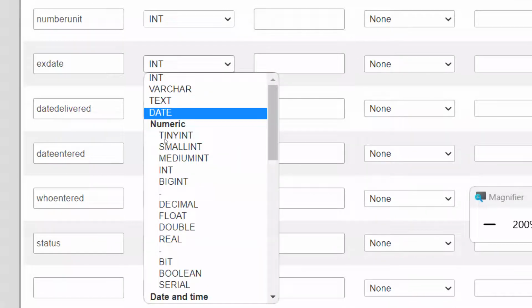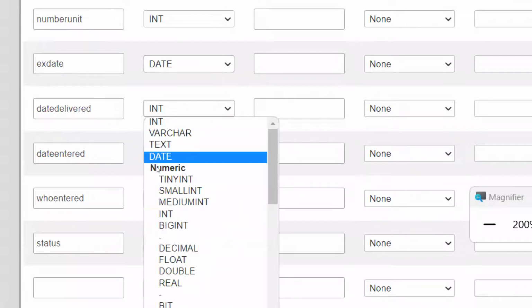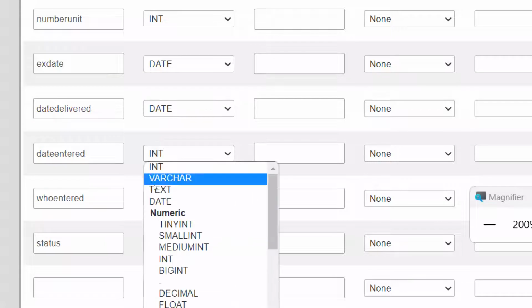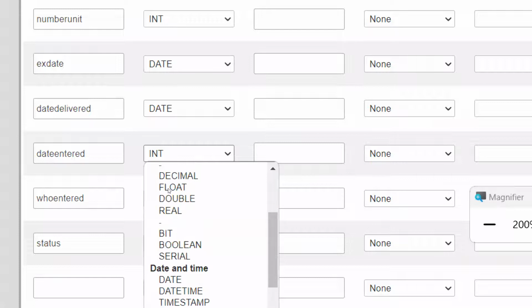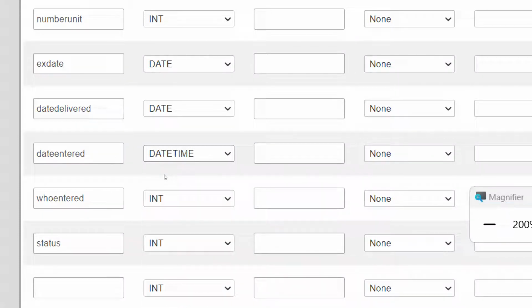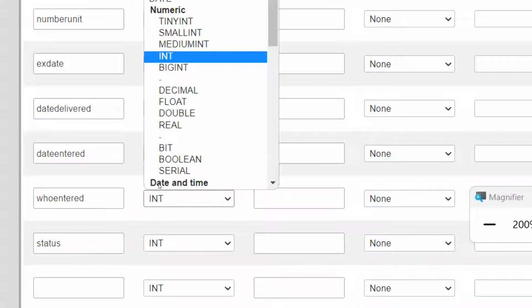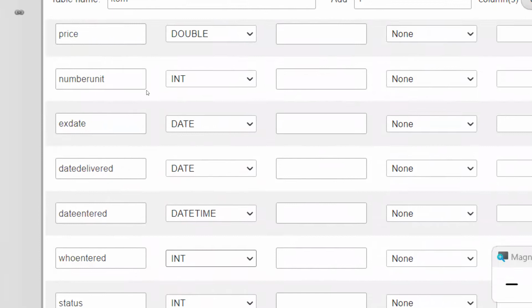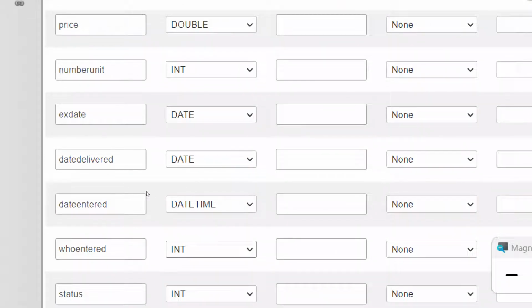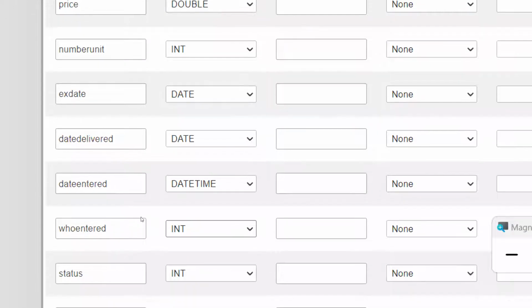Over here, I need to make it a date. Over here, I need to make it a date. Date entered, I need to make it a date and time so that I can know what date the person entered it and actually what time. Who entered it, I'm going to leave it as an int because that information will come as a primary key, and the primary keys are already integers so they can match.